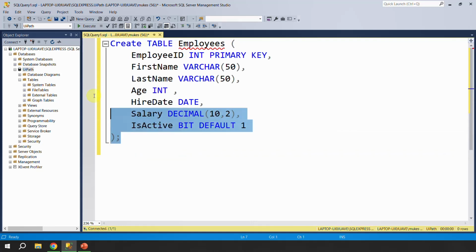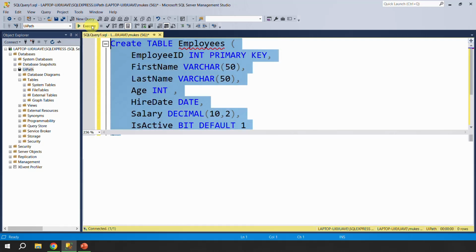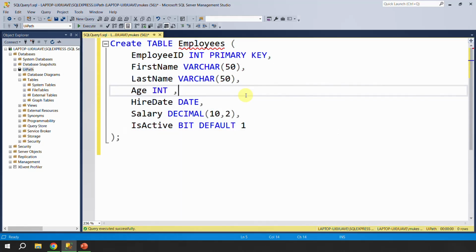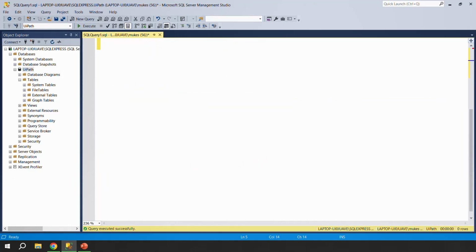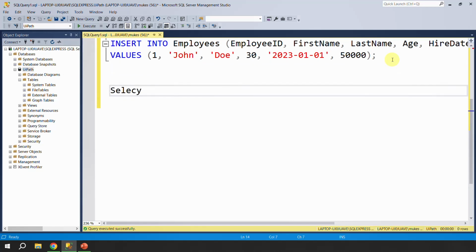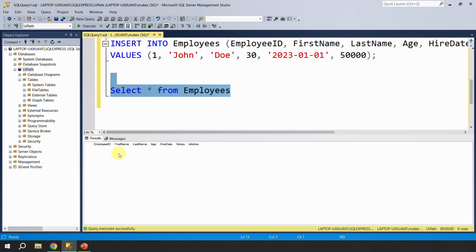Okay, so let's go here and say execute. Command is completed successfully and the table is created now. I'll scroll down. So we have created a constraint for isActive, right? Now let's try to insert into the table. Let me quickly show you first what exactly we have in the table. I'll just go here and say select star from employees, right? That is the table we just created, and I don't have any record, right?